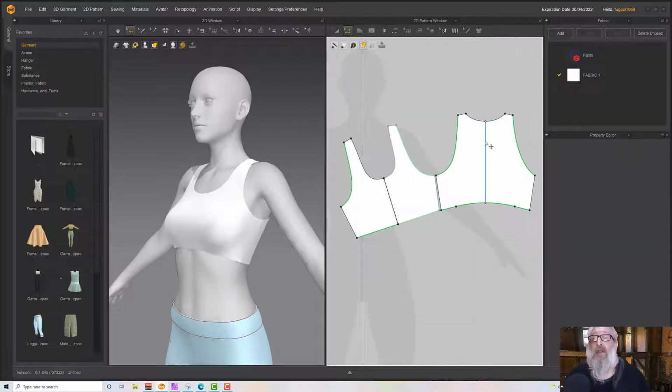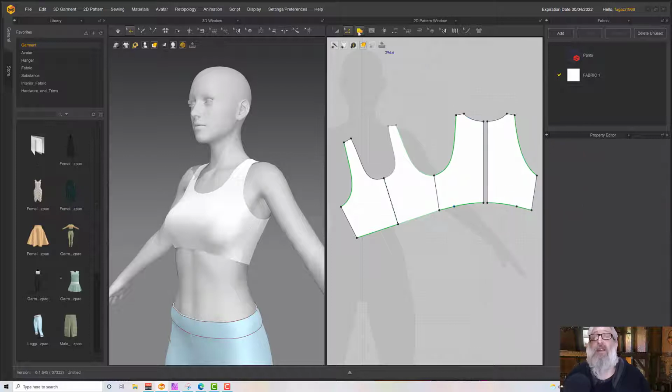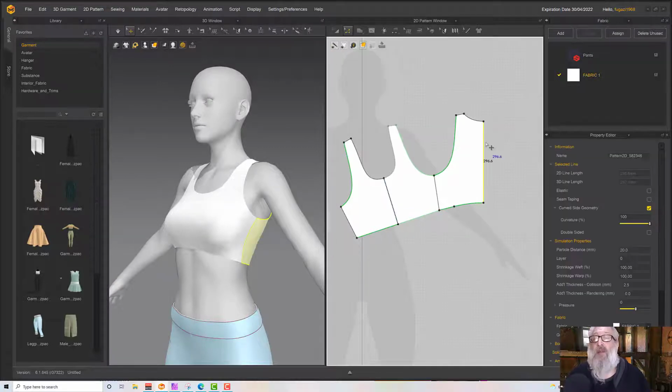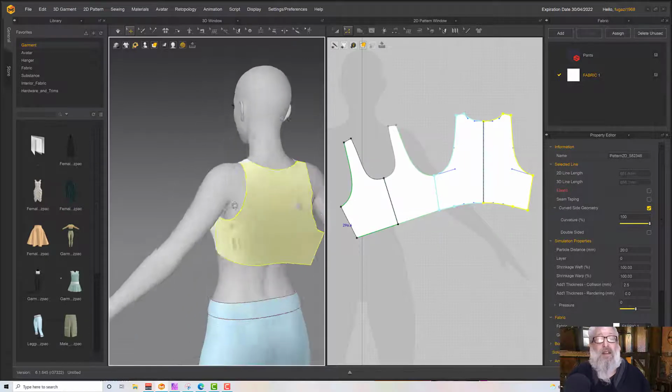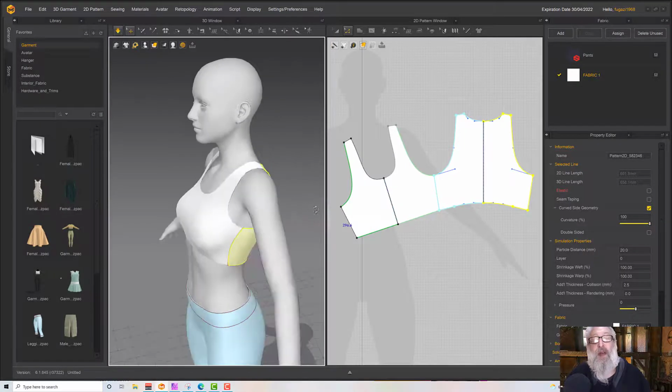and then I'm going to cut this. So right click and cut. I can now delete one side and then unfold this. So I'm going to unfold with symmetric editing, and now we should be more or less back where we started, except I've now got nice symmetry on the back.